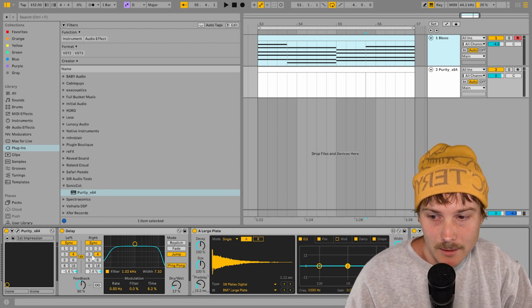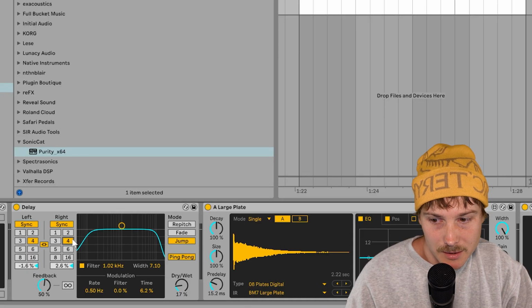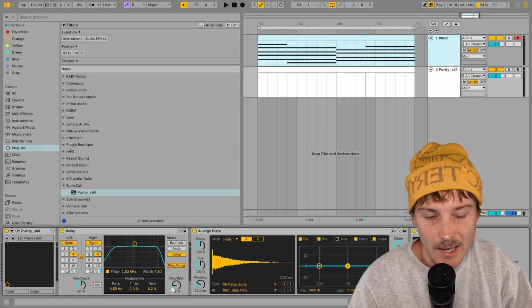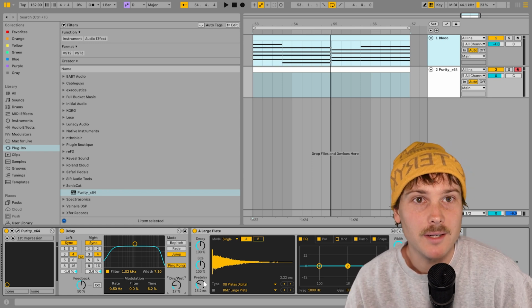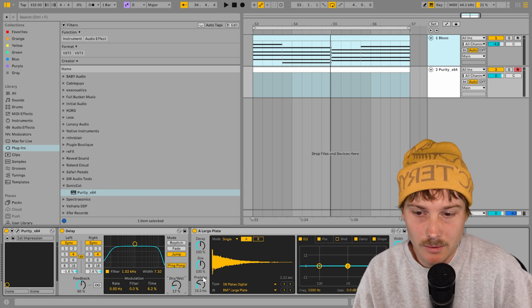And then same with the delay, the other one was on a triplet. I changed it to quarter notes just so it had a little bit of a different bounce. Then maybe I'll just go through and change the dry wet as well. That's another setting that's pretty obvious, but still really important.